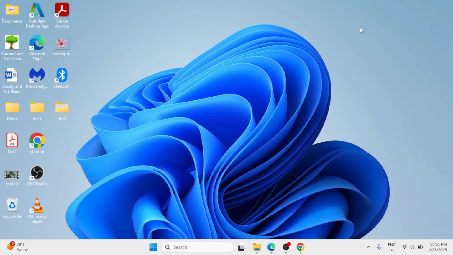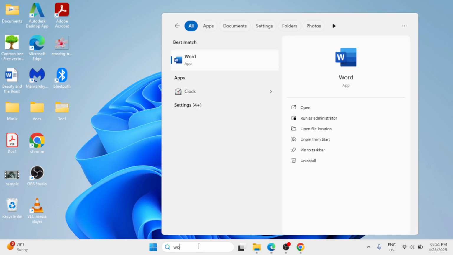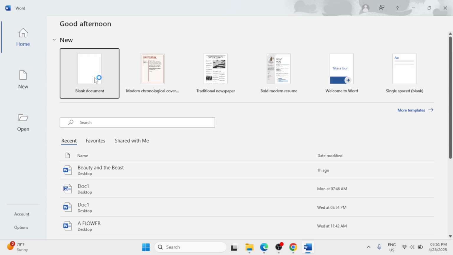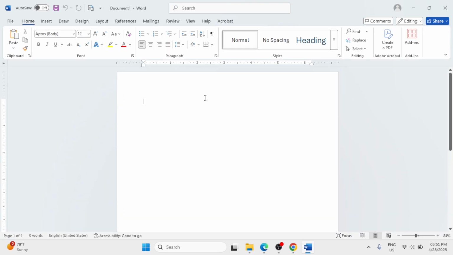In today's another video tutorial, I'm going to share to you how you can make a cloud shape in Microsoft Word. So let's go quick into the process. First, you just need to open Microsoft Word. So go ahead in the Windows search bar and type Word. Click on it under the best match. Click on the blank document.